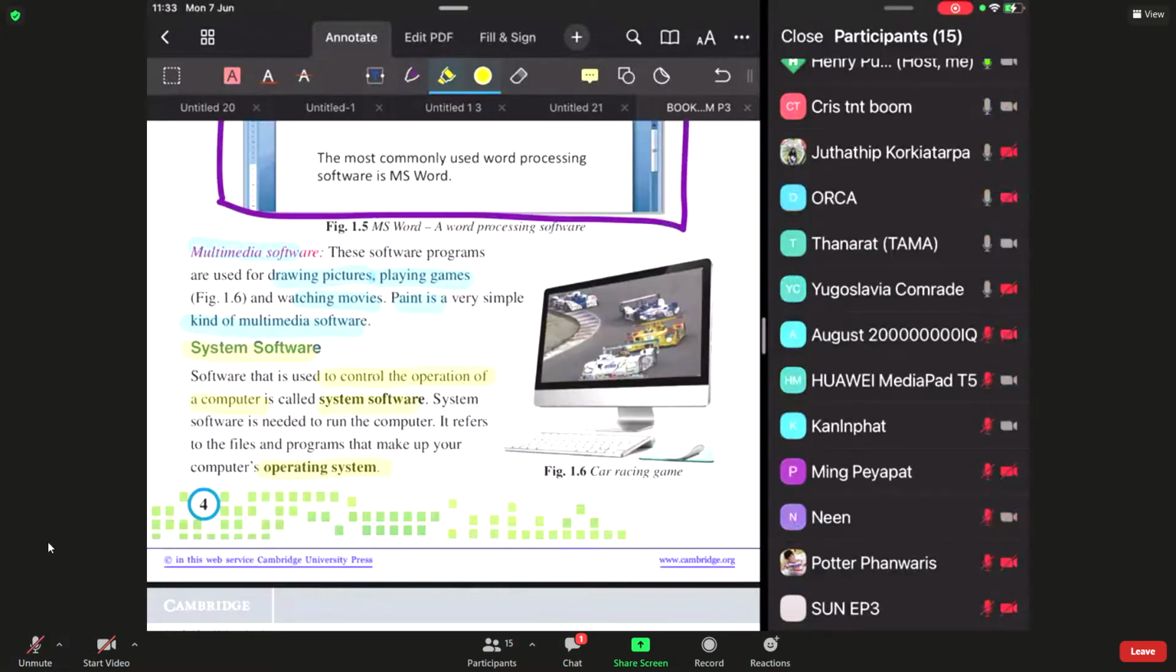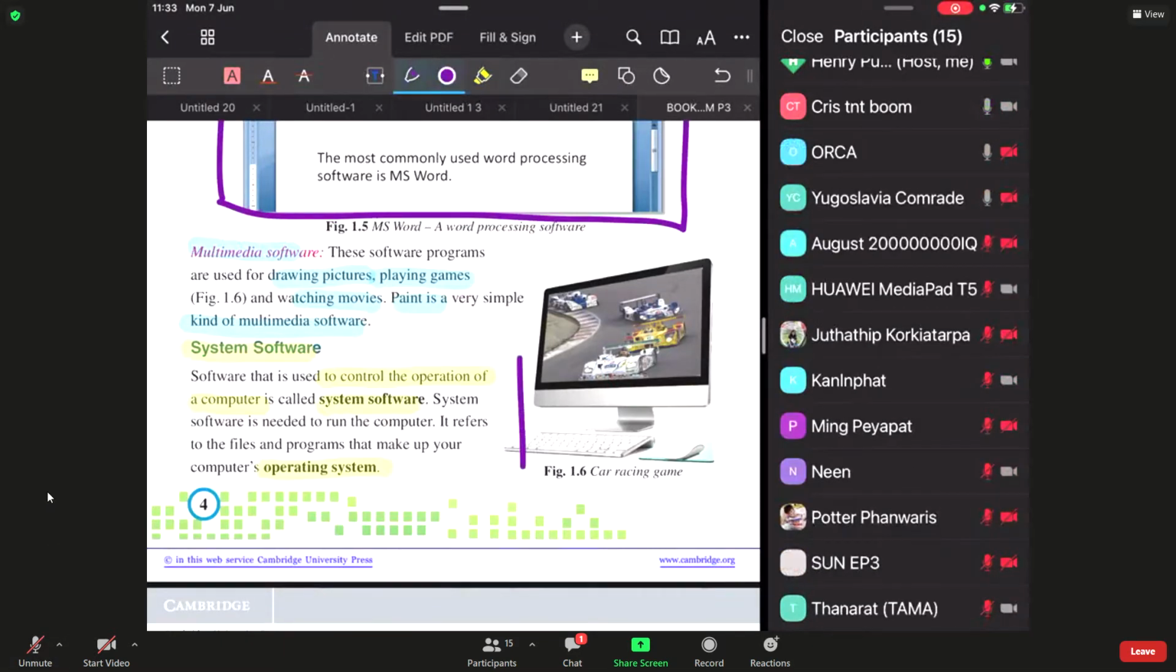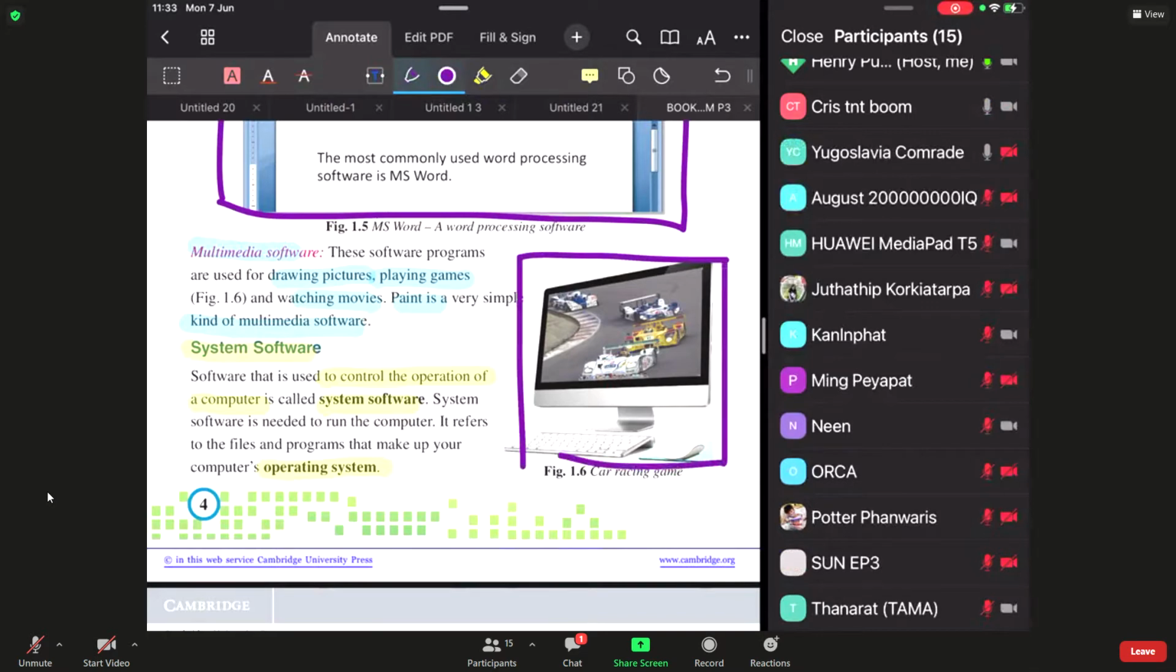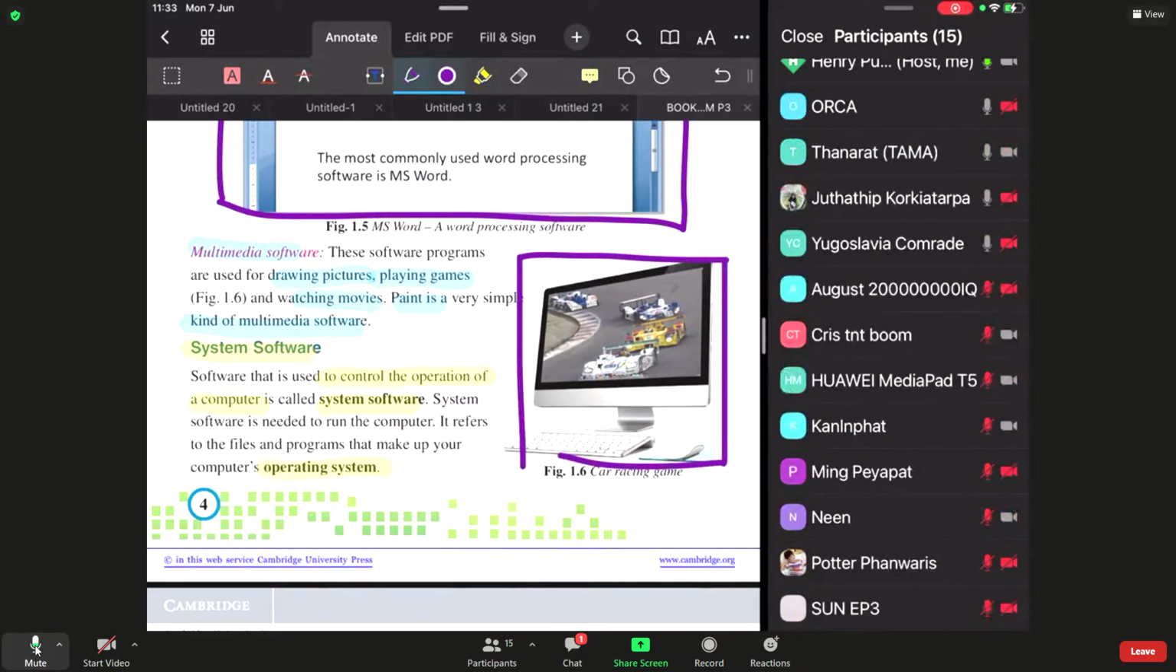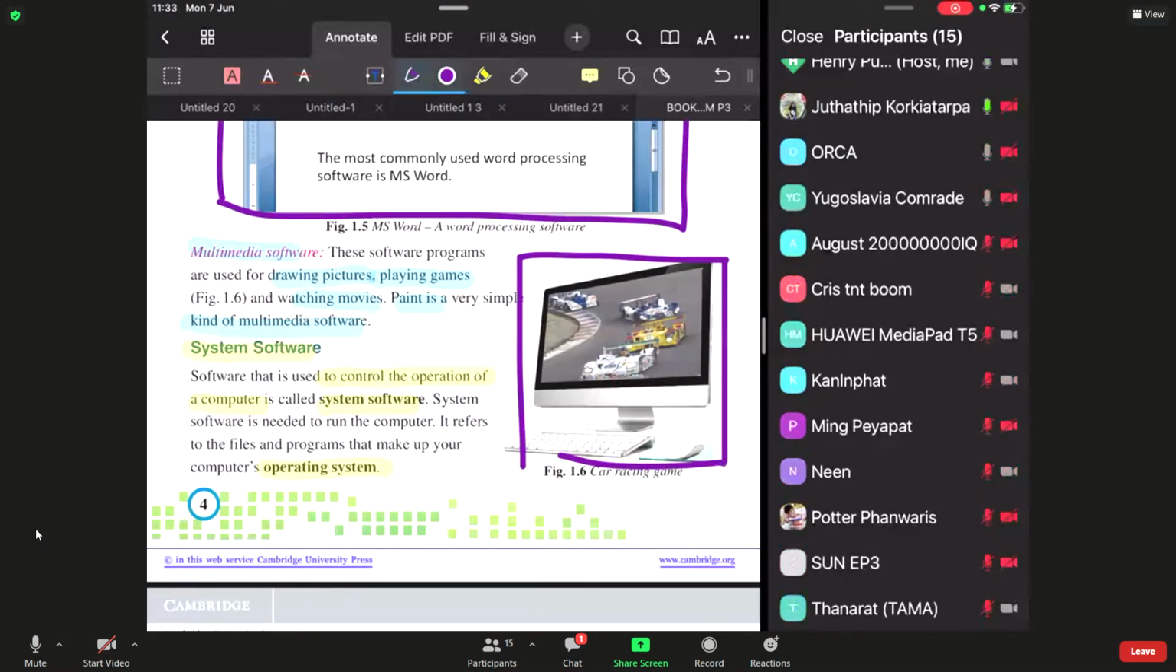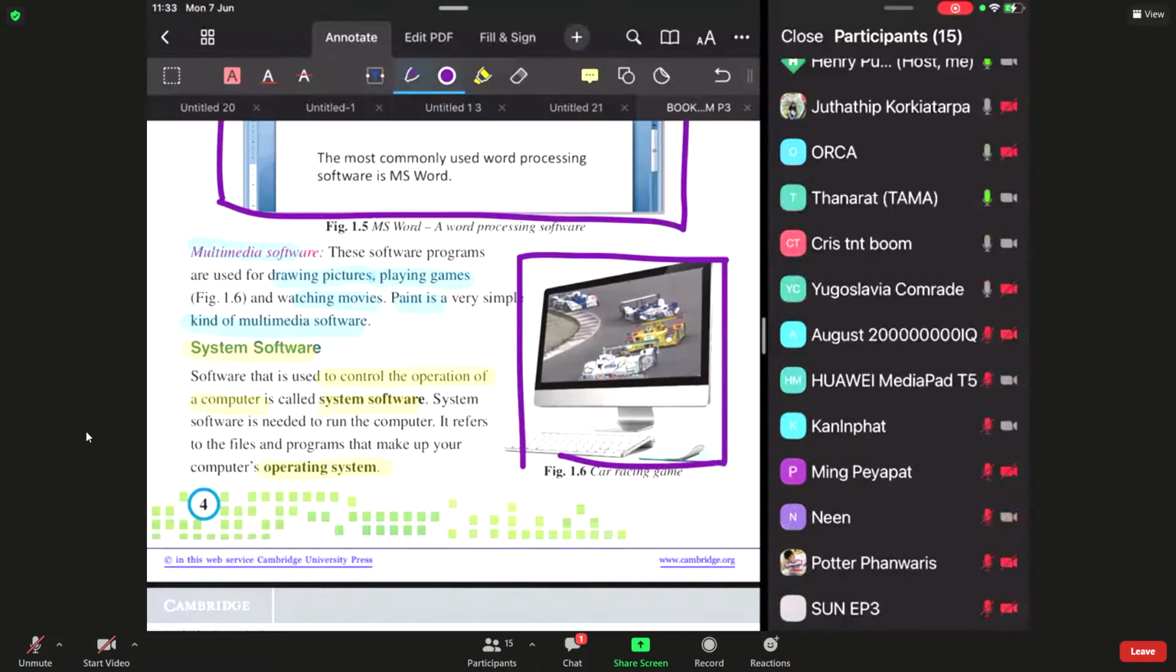Yeah. Good. What is this one here? What computer is this? Windows. Windows, but Windows is one. This is Mac. MacBook. An iMac. Good. It's an iMac, but it runs Mac OS.